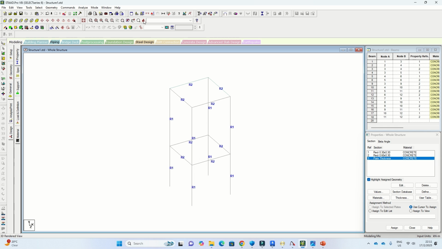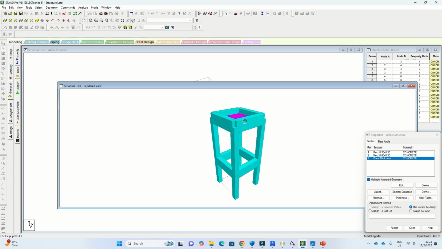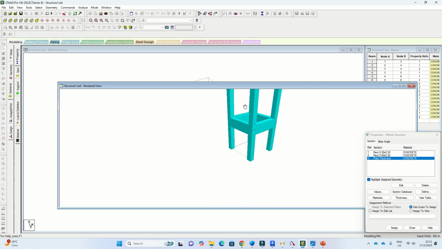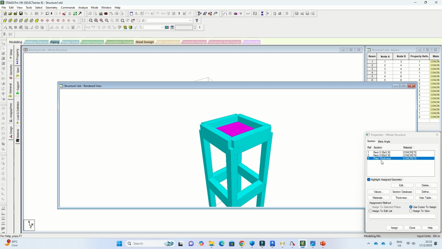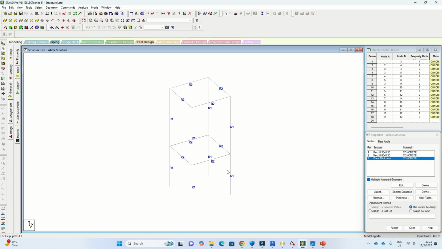If we go to render view, you find out that there's really nothing. It's just a membrane. It has no thickness whatsoever. So I'm going to assign this thickness of this slab to the whole thing. So I'll select the thickness here, assign to view, so that it's assigned to everything. I'm going to assign it, yes, it's done.